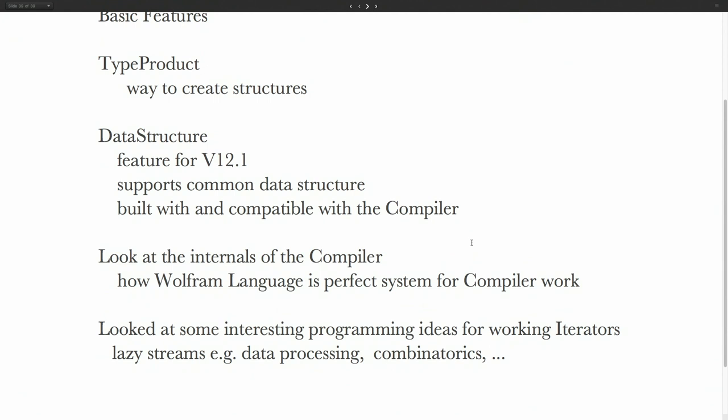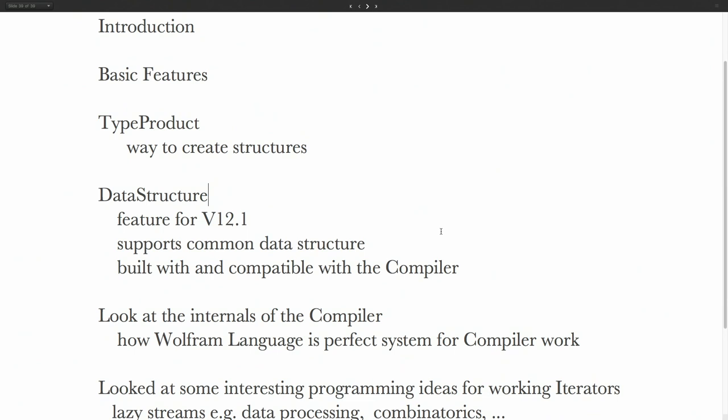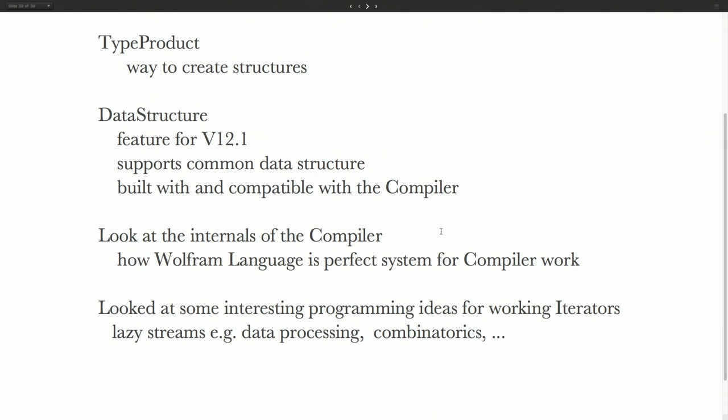Right, so I gave an introduction to the compiler and looked at some of the basic features. And then I started looking at some of the new features for 12.1, type product, a way to create structures, and actual data structures that we've created and built in will be built into 12.1. So useful aspects for programming, useful for teaching data structure courses, etc. I looked at some of the internals of the compiler and looked at how, in my opinion, Wolfram language is perfect for compiler work. And then I looked at some interesting programming ideas for working with iterators. That might be good for data processing. You know, you're reading stuff from a database, and then you need to aggregate things and do things in some super optimized way, or for combinatorial combinations. And that's it.